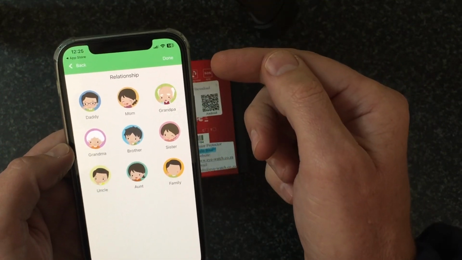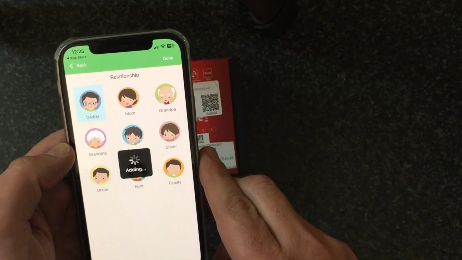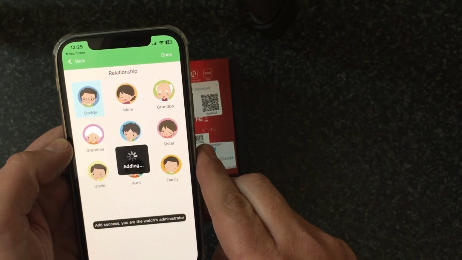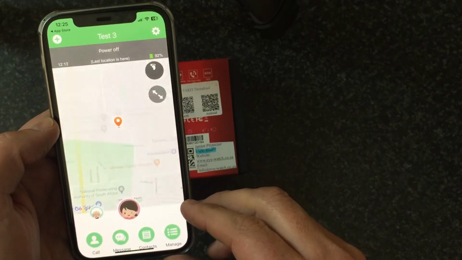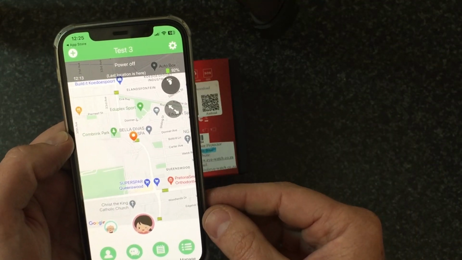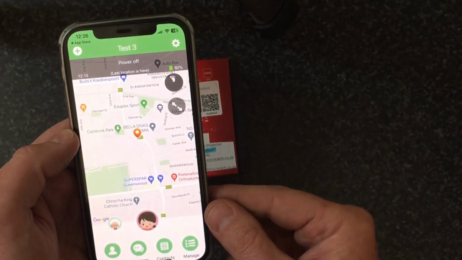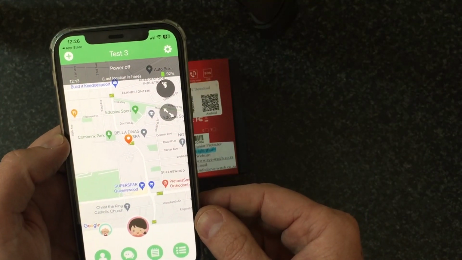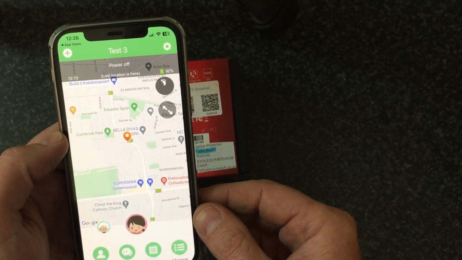Then your relationship to the user. I'm going to select daddy, and it will then also confirm that I'm now the administrator and the watch or the device will be active. Okay, to add more devices you just follow the same process. In the next video I will show you how to set up and use the TAKIT app.